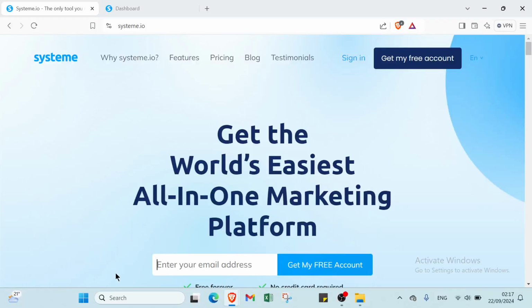Unlock your business potential with System.io. Discover how to effortlessly create stunning sales funnels, automate your marketing, and skyrocket your revenue, all in one platform. Ready to turn your ideas into income?